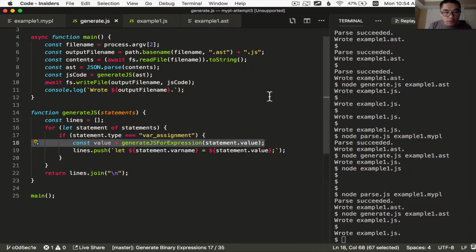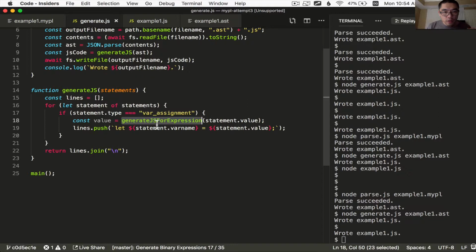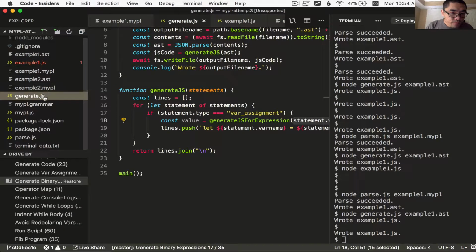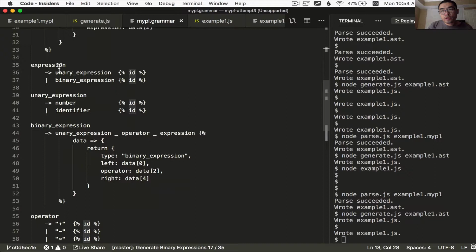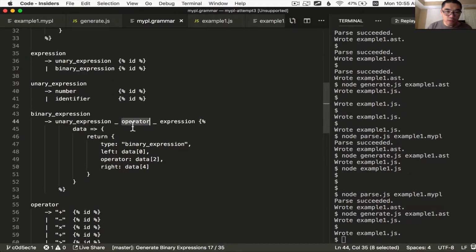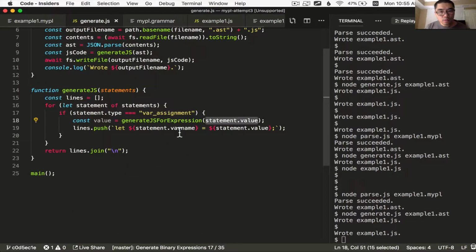What can we do here? Well, let's have a separate function that just generates JavaScript expressions, right? An expression is what? Well, we know that from the parser, from the grammar, an expression is something that yields a value, right? After you evaluate the expression, you get a value. And an expression can either be an unary expression, which can be a number or identifier, or it can be a binary expression, which has this operation on it.